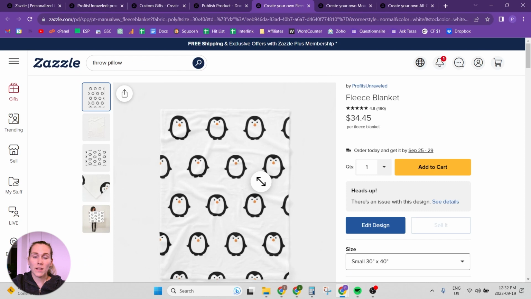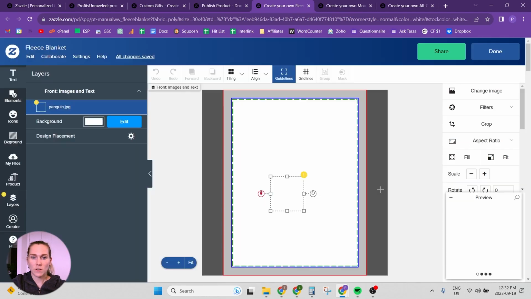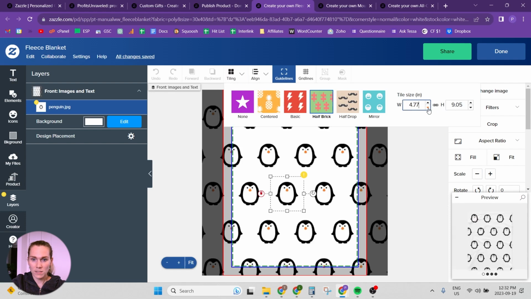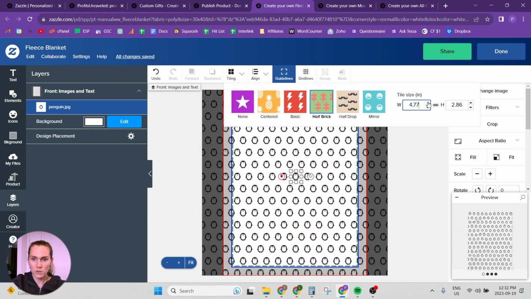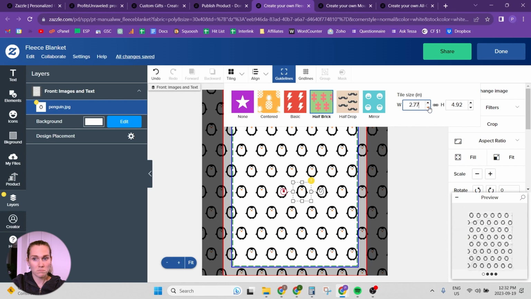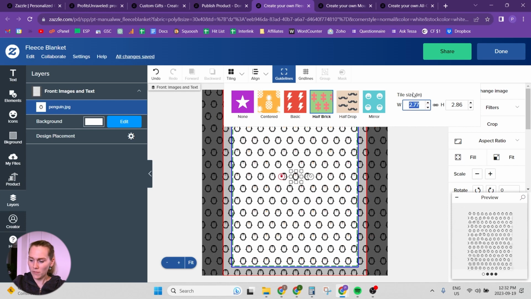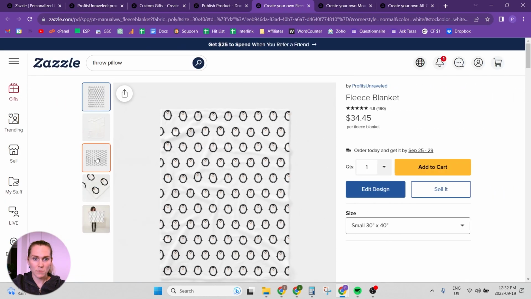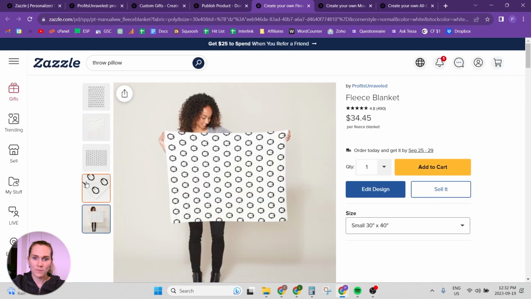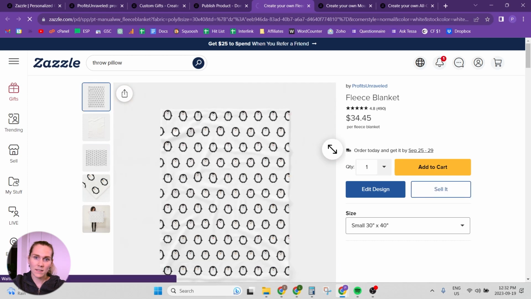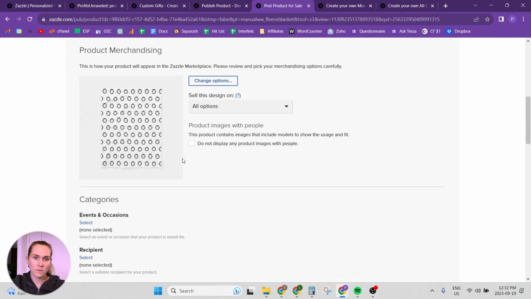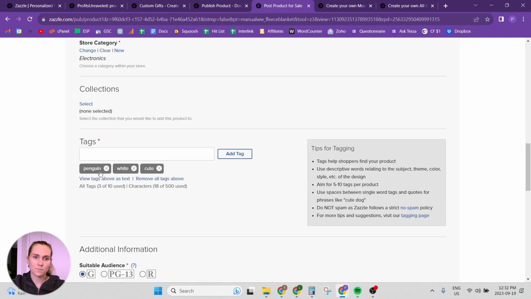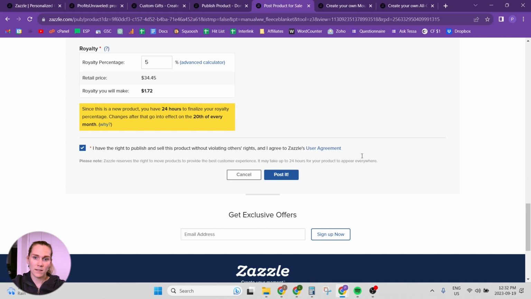And you're just gonna rinse and repeat. Do the same thing for the next one. So this one, it needs to be smaller. Oh, too small. Let's try through that path. There we go. There's the blanket. And sell it. It's gonna be the same thing. And make sure you're changing all these things and then post it.